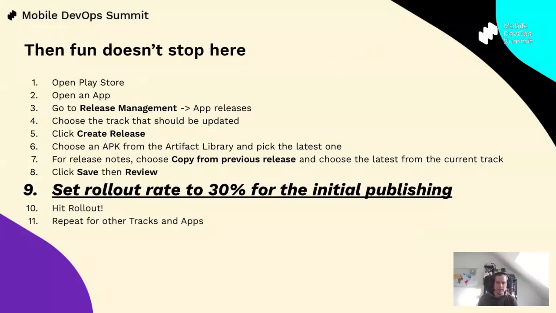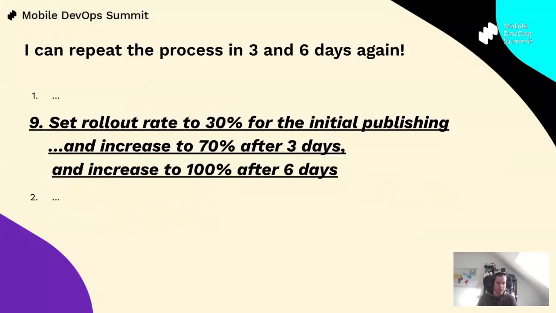But if you think the fun stops here, no, it doesn't. Because in step 9, we said the rollout rate for these apps should initially be 30%, but after 3 and 6 days, it should be increased to 70 and then to 100%. So the release officer is not done yet with this one-time show, but also has to go to the Play Store again after 3 and 6 days and do something.